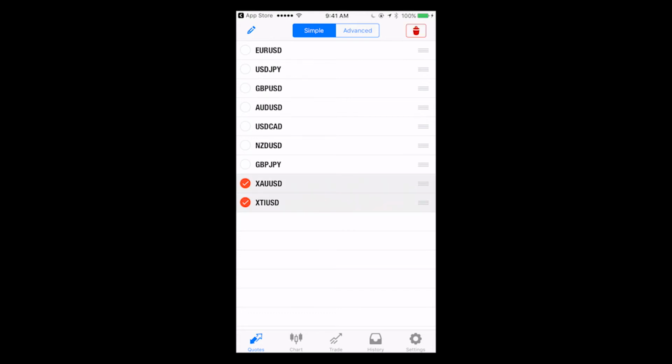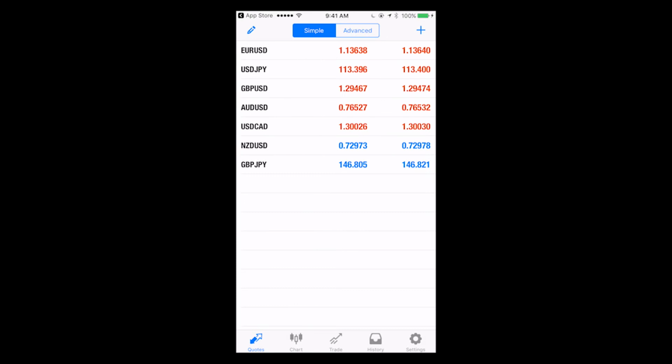Let's get rid of oil and gold, I don't trade them. Let's just get rid of those. They just bother me. And once I've gotten rid of all that, I click the pencil button again, and now I have the list that I like in my MetaTrader 4 all set up and ready to go.